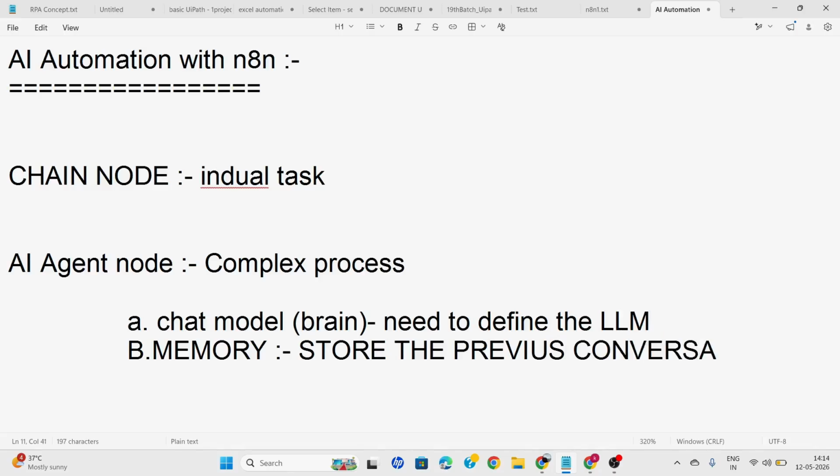So that is the memory. The last section is the tool. Tool means we define what we need to do, what the action is. So, what we need to do, that means a tool.